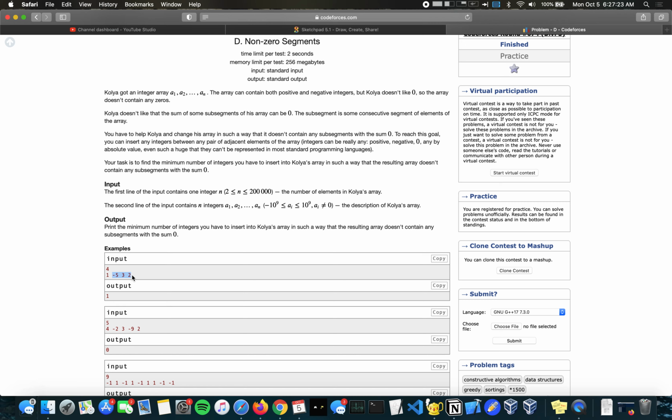So over here, if we just insert the number 100 right after -5, then there no longer exists any subsegment that sums to 0. And they even tell us that we can insert some really large numbers, but we don't care what the numbers are. We just care that it blocks that subsegment from being summed up to 0.